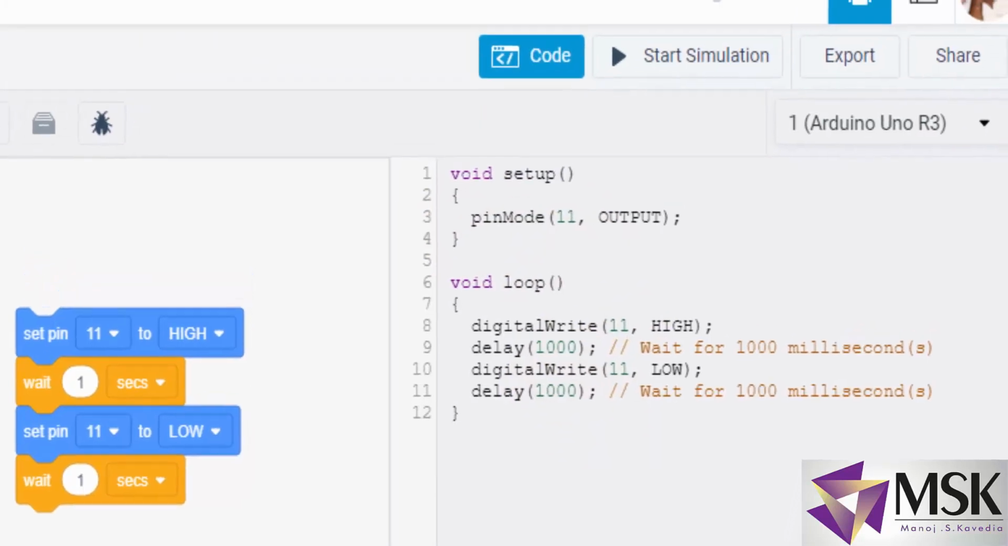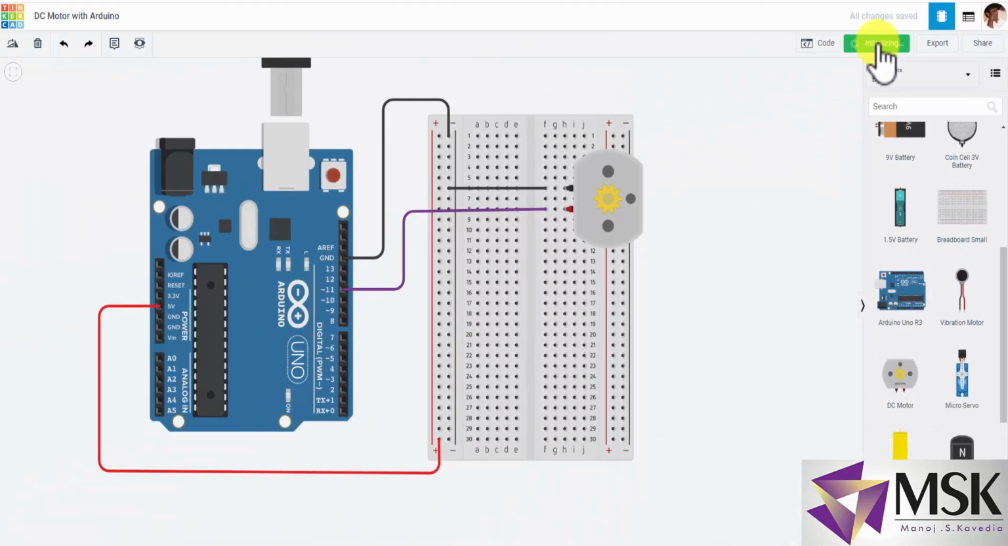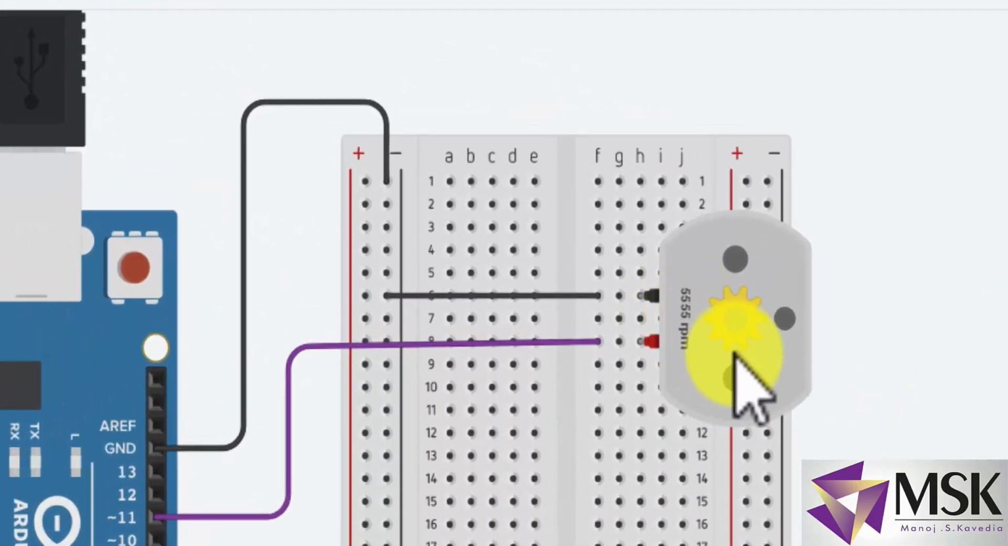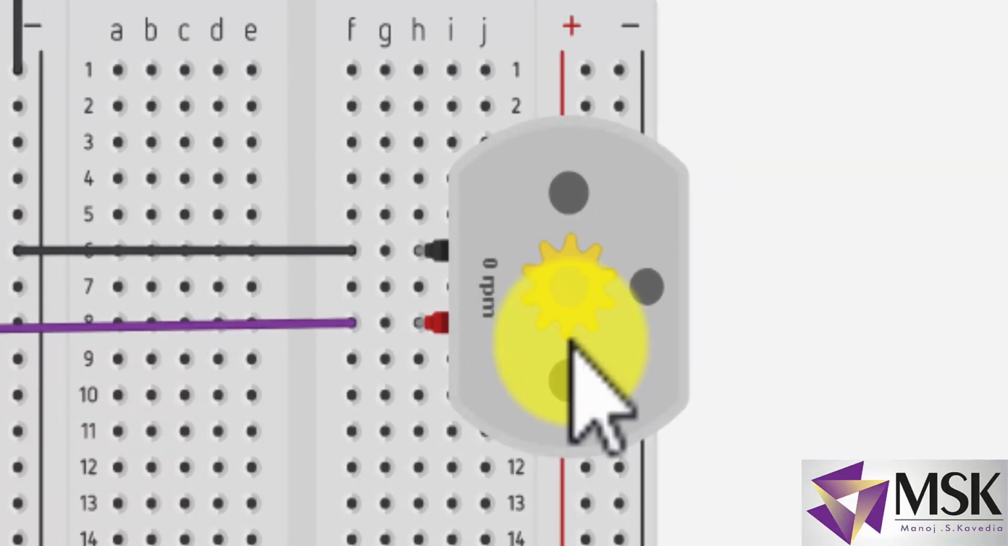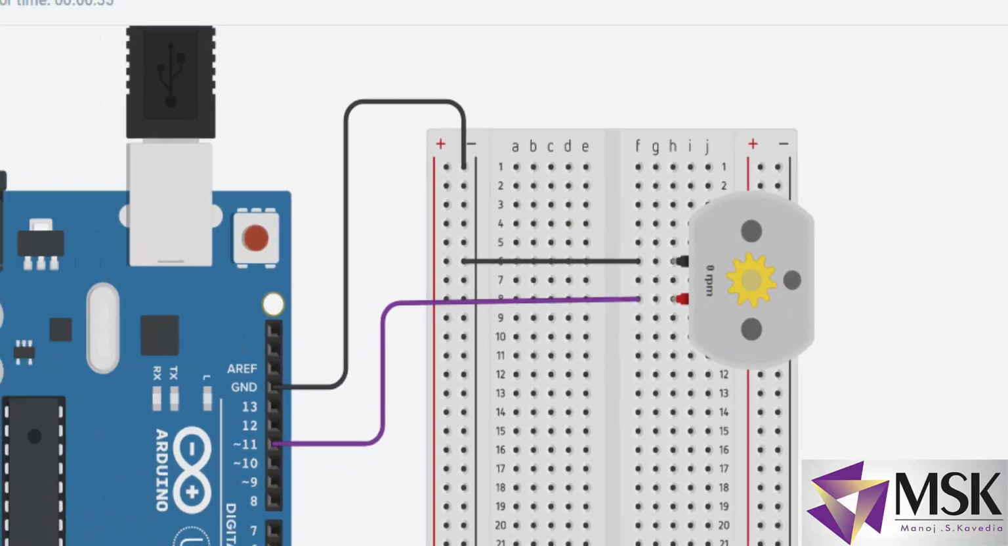So let's see the simulation. I'll start. See, this motor is moving and then again stopping. The same code I have already written for testing of LED, testing of relay, and now the same code is written for testing of motor. So motor is rotating with some RPM. Here it is showing 5555 RPM when it is given high voltage, and the moment voltage becomes 0, it will give 0 RPM.